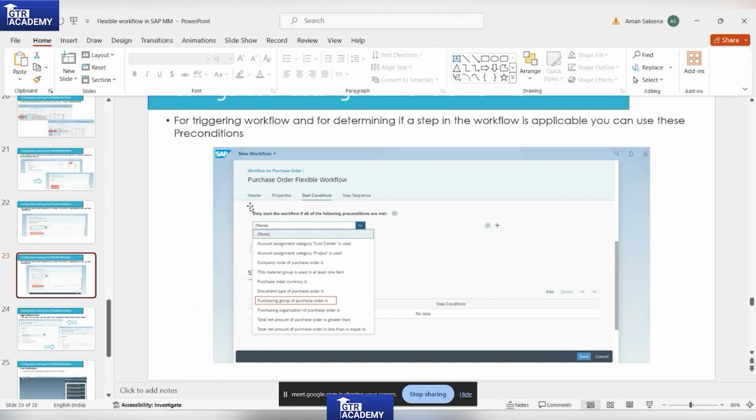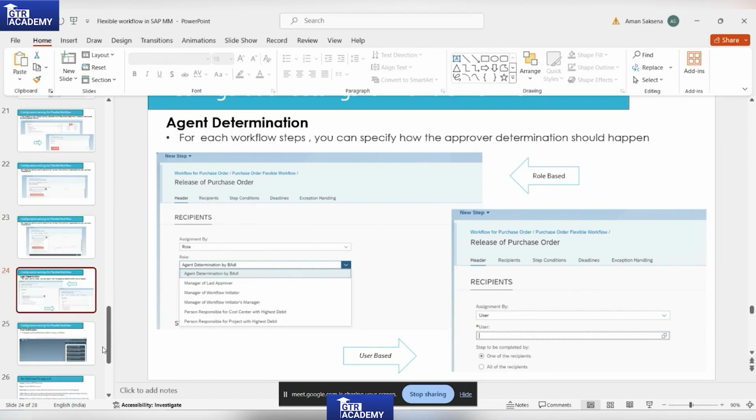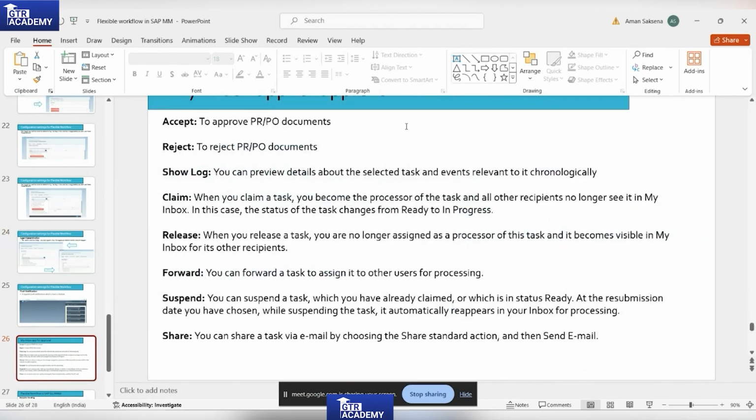Then the workflow trigger. This is the header conditions. Then we will have step conditions. Okay, this is the start condition. This is the step condition. Both are different. So I will tell you how to define that. Then after the header, we will do the role based or the user based assignment. So I'll tell you the role based assignments and the user based assignment, both are different. Okay, so we can do both, right? We can do the assignment by role based assignments, or we can do the assignment by users. So we will check the meaning of both these ticks, one of the recipients or all of the recipients. Then I'll explain the meanings of this.